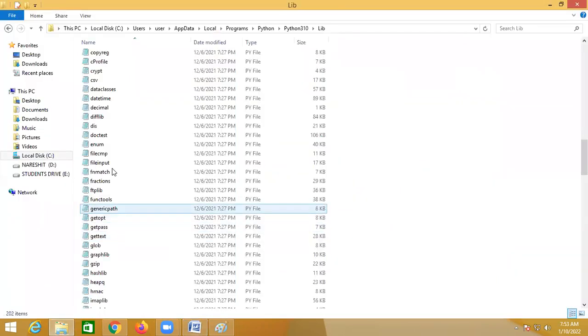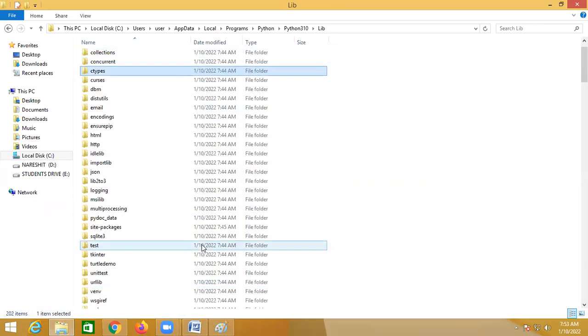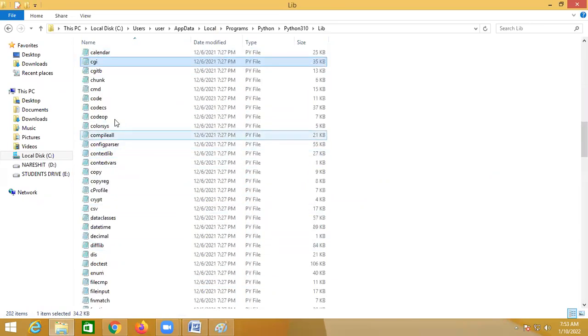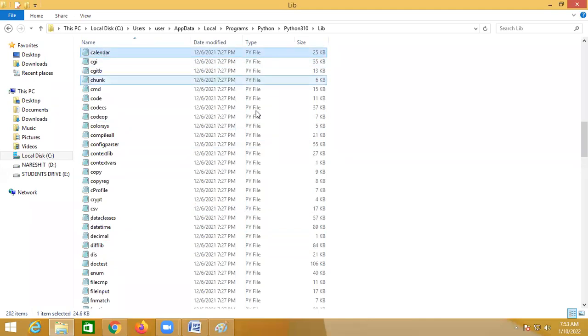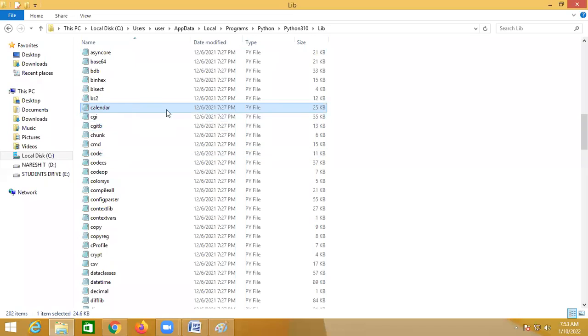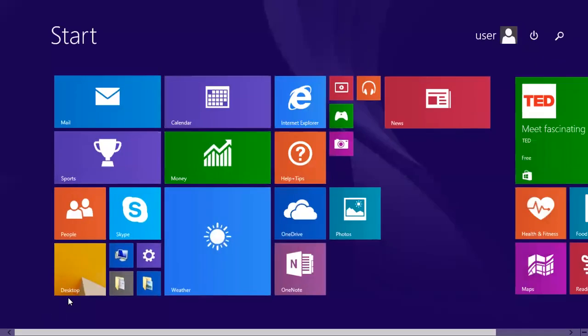Now you can see, for example, there is a module. A module is a Python program. Is this a predefined program or user defined? Tell me. Predefined. What is the name of this? Calendar. See here, I try to open.